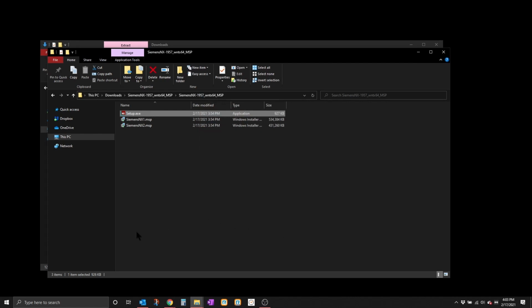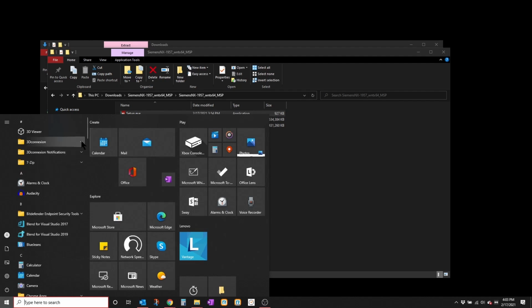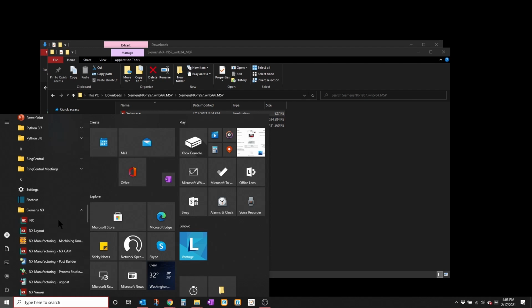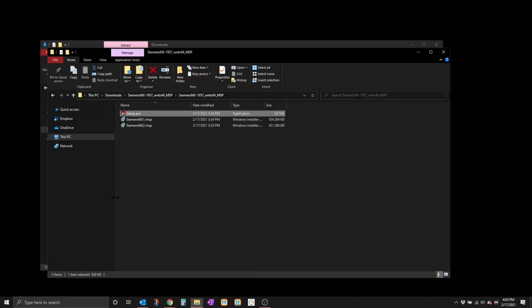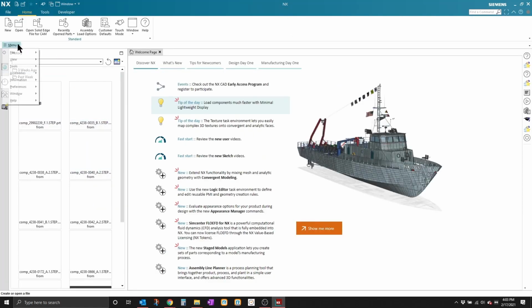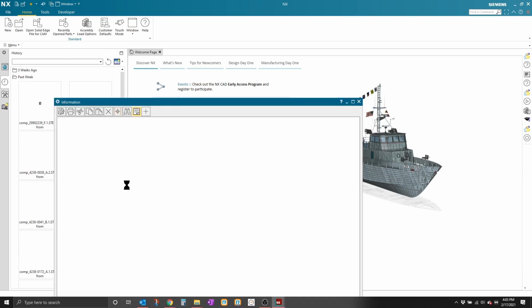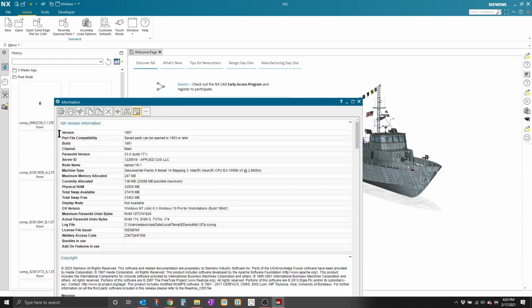Final thing that I want to do is start NX and then check the version. If you want to check and see what version of NX you're running, go to Menu, come down to Help, and About NX. And here you'll see the NX version that is currently running. So this is 1957. That's what I expected because I just installed 1957. So looks like the install was successful.